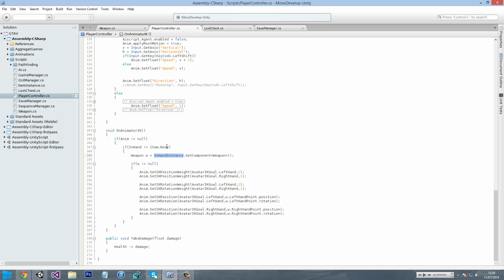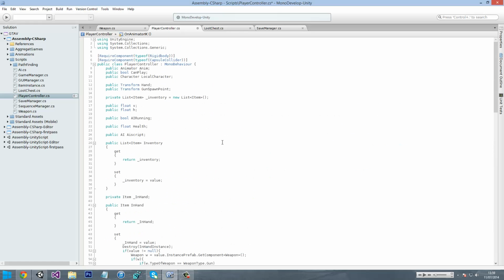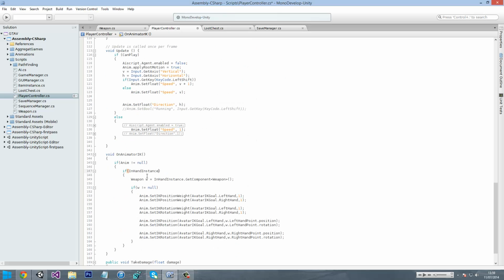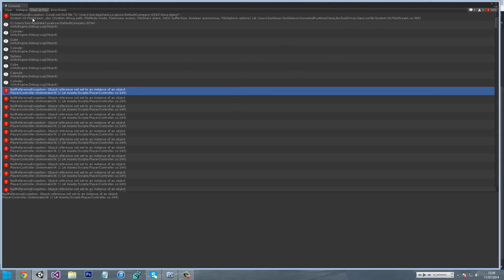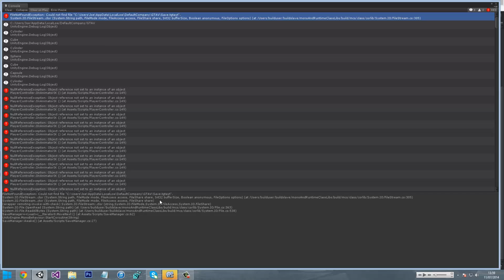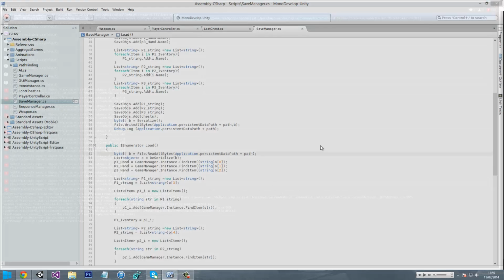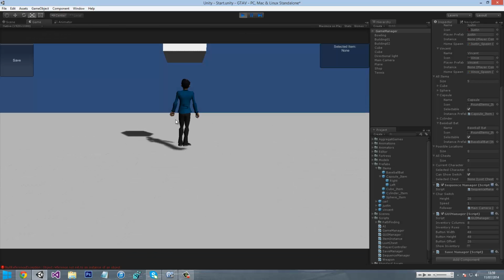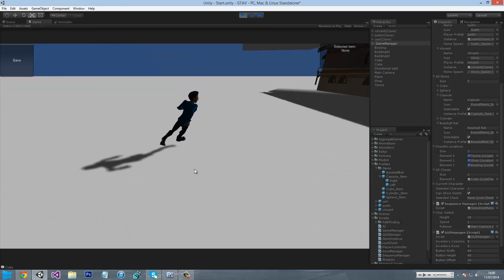On line 149. Okay, so the reason is it can't find in-hand instance. So what we need to do is go where we have if in-hand does not equal item.none, we want to go if in-hand instance, game object does not equal null. That should get rid of that error. We also have that, but that's not really much of a problem. So now, hopefully that error should be gone. There we go, we have no error.